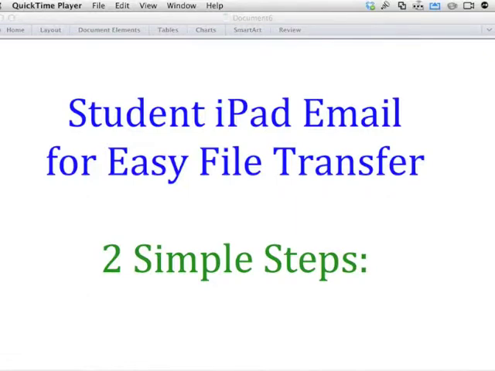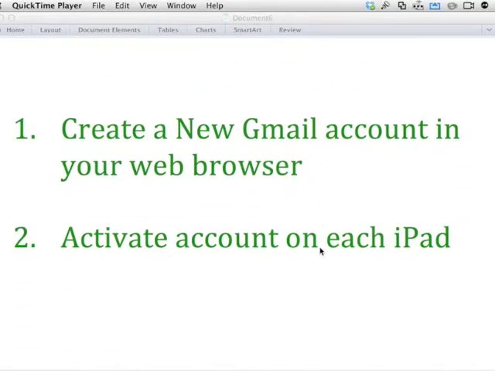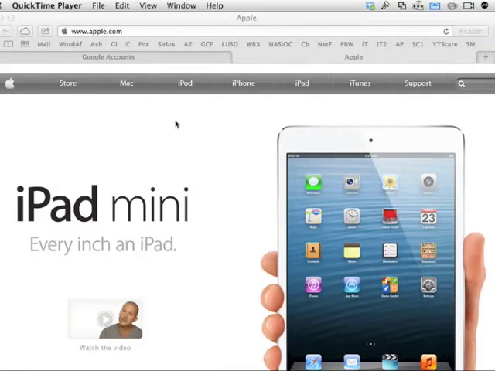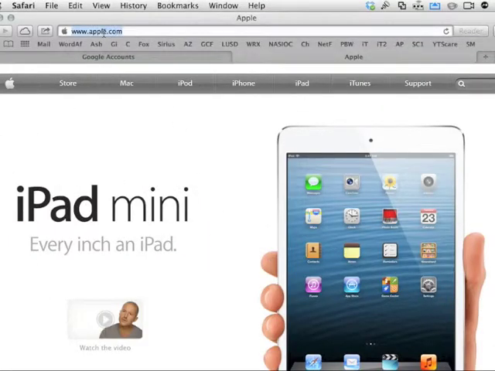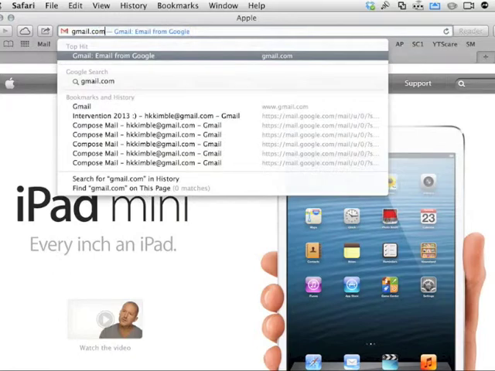There are 2 simple steps. You're going to create a new Gmail account in your web browser, and then the second step is to simply activate that account on each of your student iPads. So here are the steps. You're going to navigate to gmail.com, and all you need to do is open your Safari browser and type, you don't even need www, you just type in gmail.com, hit enter.